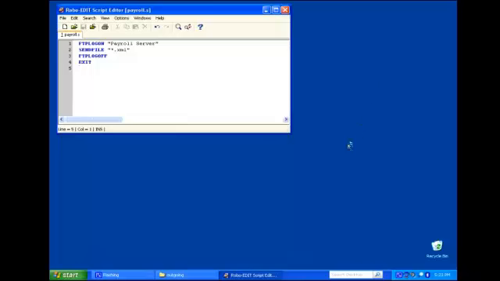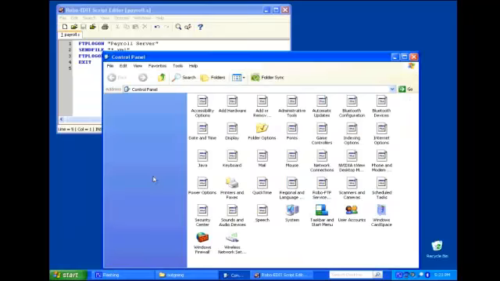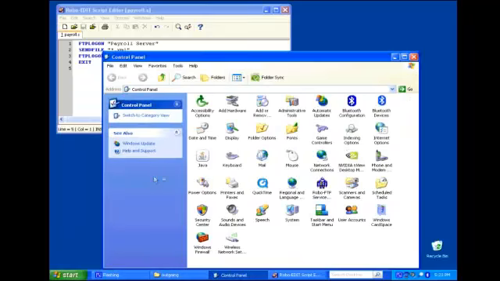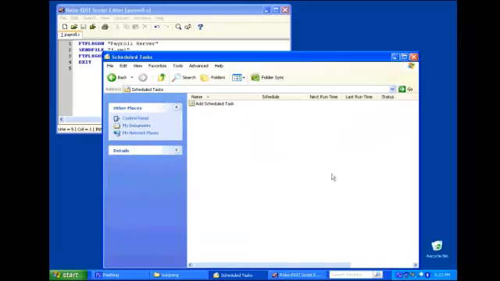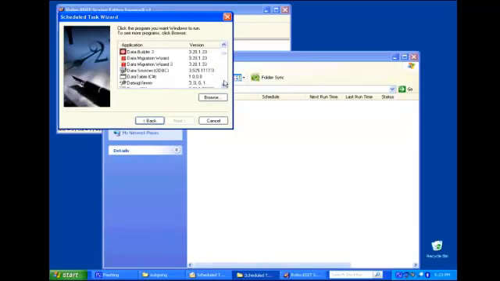Our final task is to schedule our script so that it runs every Friday at 5 p.m. There are several ways to do this, including using RoboFTP's built-in scheduler. For simple scheduling tasks, it is often easiest just to use the Windows Task Scheduler. We'll launch the Task Scheduler from the control panel and select Add Scheduled Task. We'll step through the wizard to select RoboFTP.